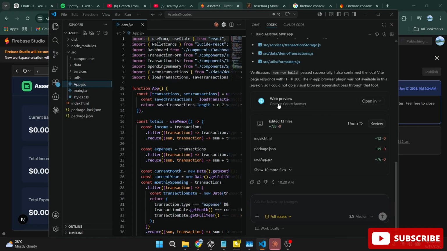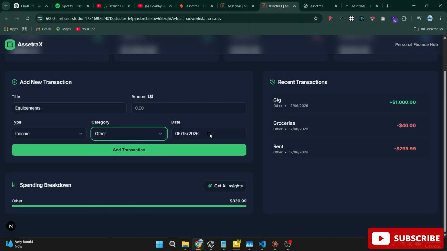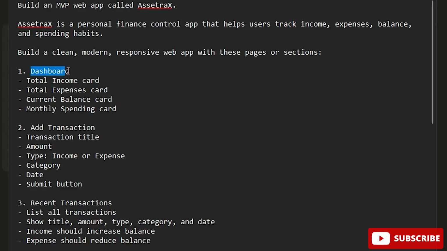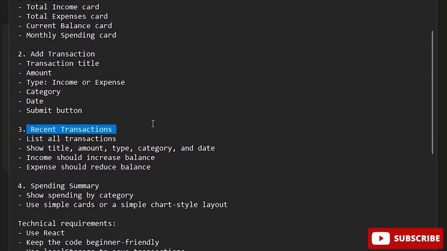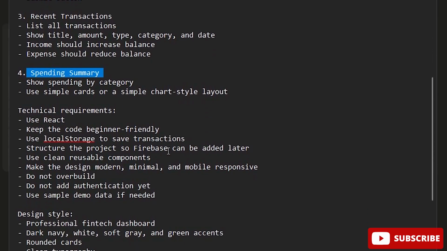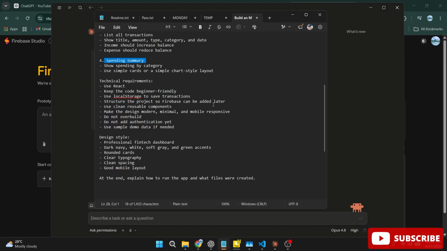By the end of this video, you will know which one gives the best UI, which one writes the cleanest code, and which one gets you closer to a real working MVP. Here is my prompt: build an MVP web app called AssetraX. And we have dashboard instructions here: transactions, recent transactions, spending summary. So basically, AssetraX is a day-to-day income and expenditure tracking app, so that you'll be able to track how much you spend day to day.